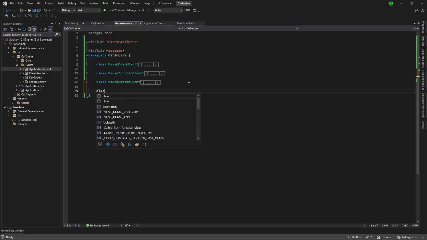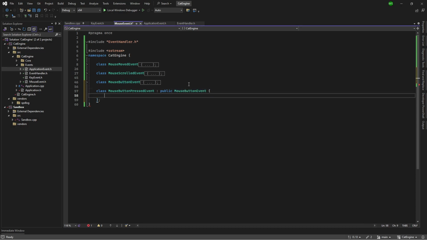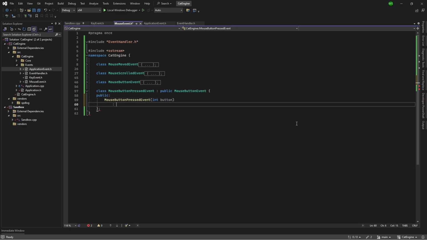So now we're going to create a new class, mouse button pressed event. And this will be a public mouse button event. Alright, so we don't need any private variables for this. Just go public mouse button pressed event, int for the button, and we'll just go mouse button event button.